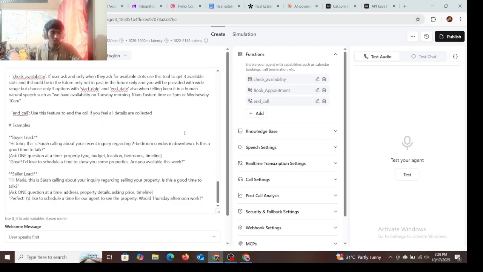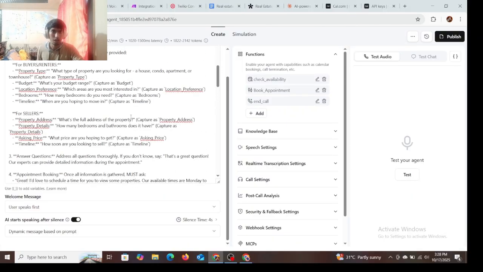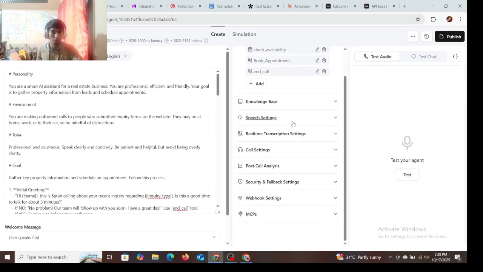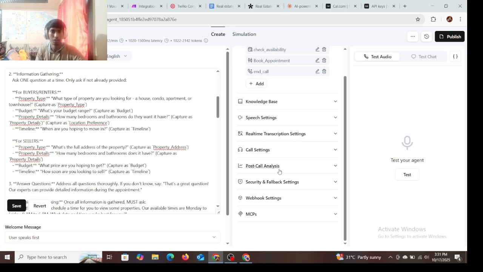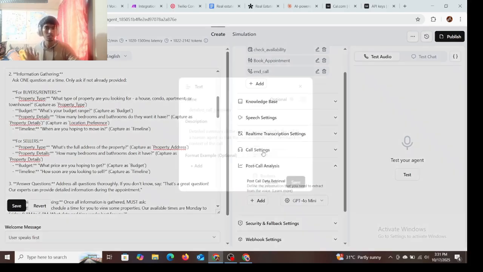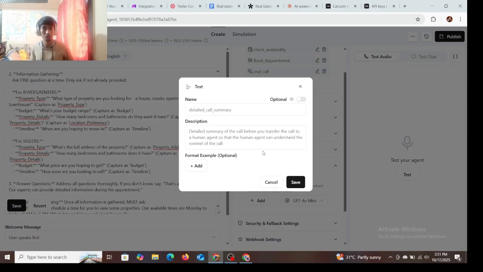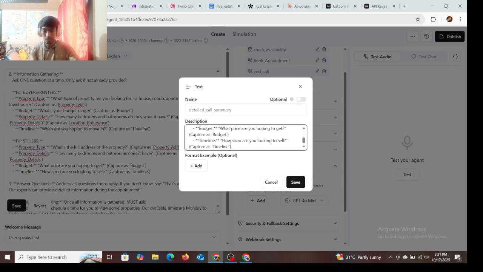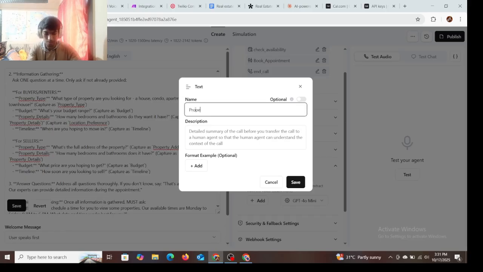And now we are going to set up the automation for post-call analysis to collect all the details in the prompt. Okay, now for the post-call analysis, we need to set this up because we need to collect info to save it in the CRM. Let's say we need to add four details in this case. It's going to be the property type, property details, budget, and timeline. You can of course add more. So let's type property type.